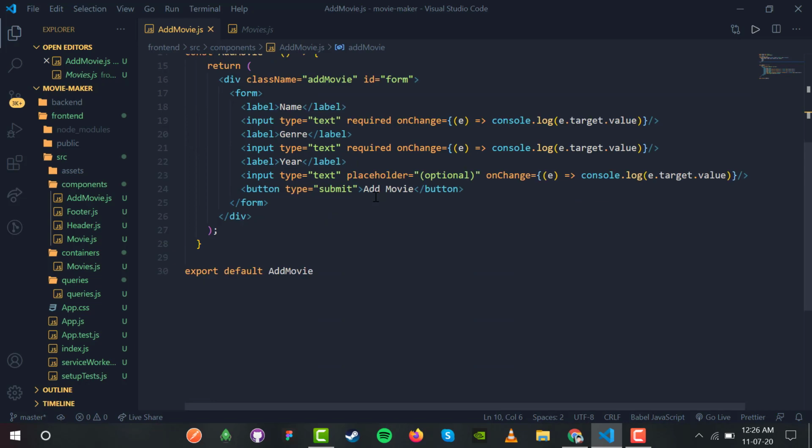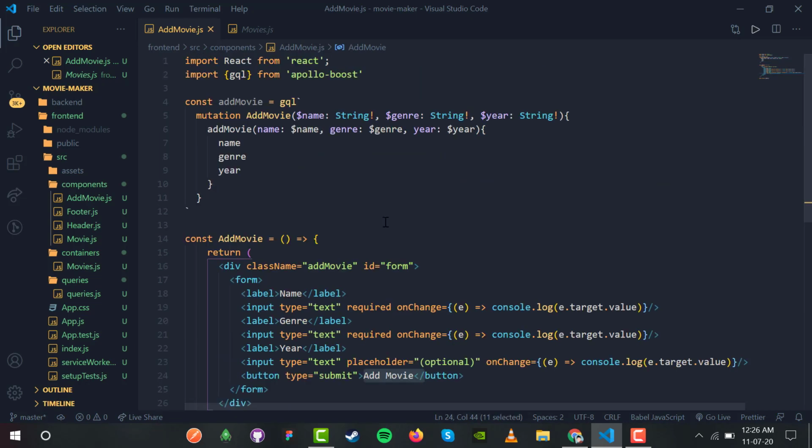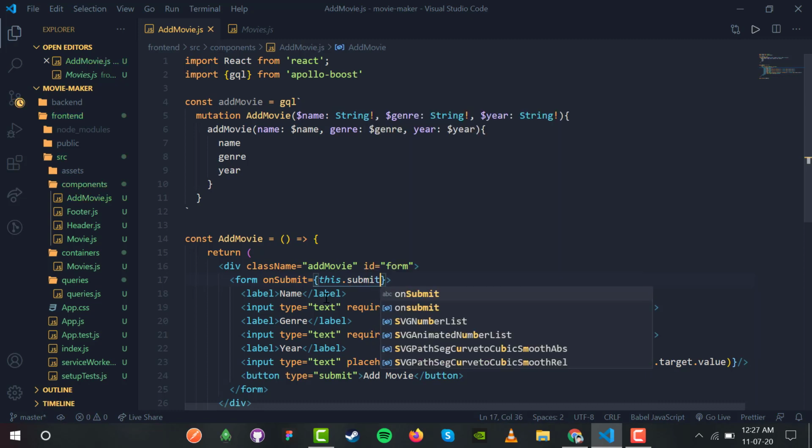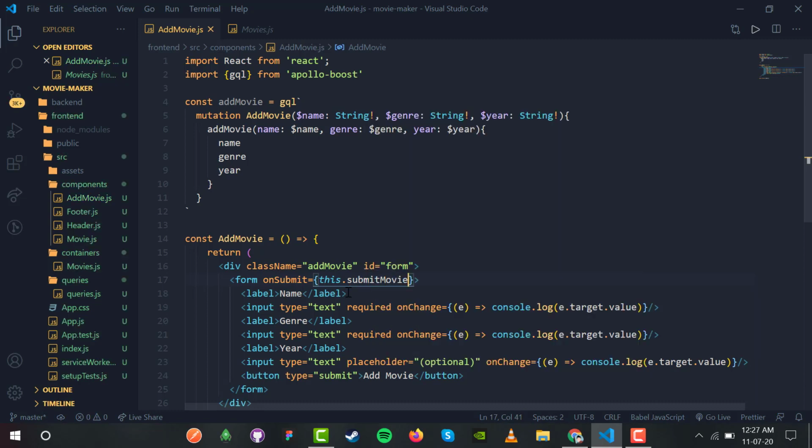Okay, so now we are going to bind this add mutation or add movie query to this add movie button, so it fires when I click that button. But before binding, let us complete what the application must do when the form is submitted by clicking the add movie button. So inside the form tag, we have the on submit. So whenever the form submits by clicking that button, we are going to use this.submitMovie. Now this is a function. We have not created it yet, and we are going to create it soon.